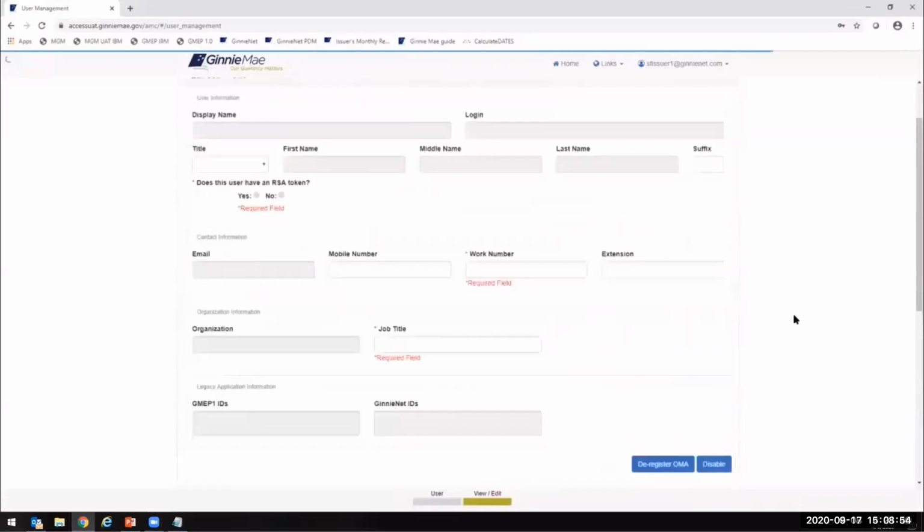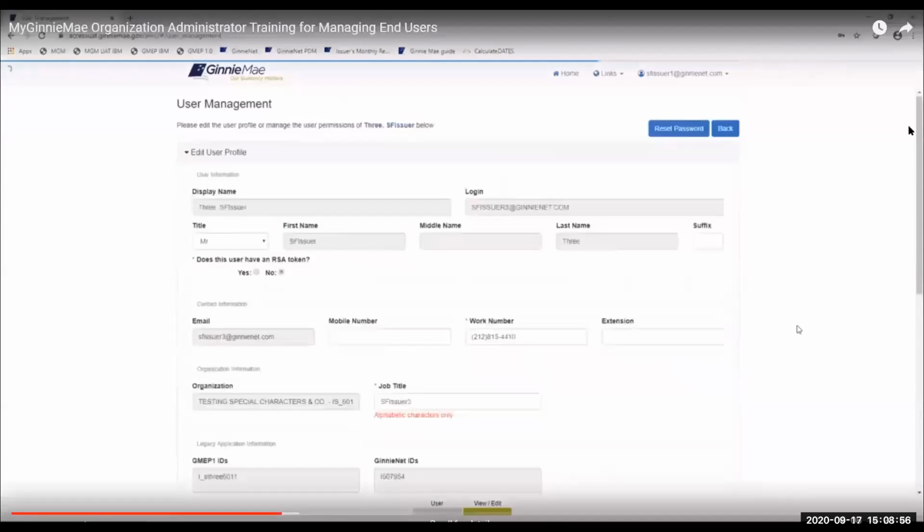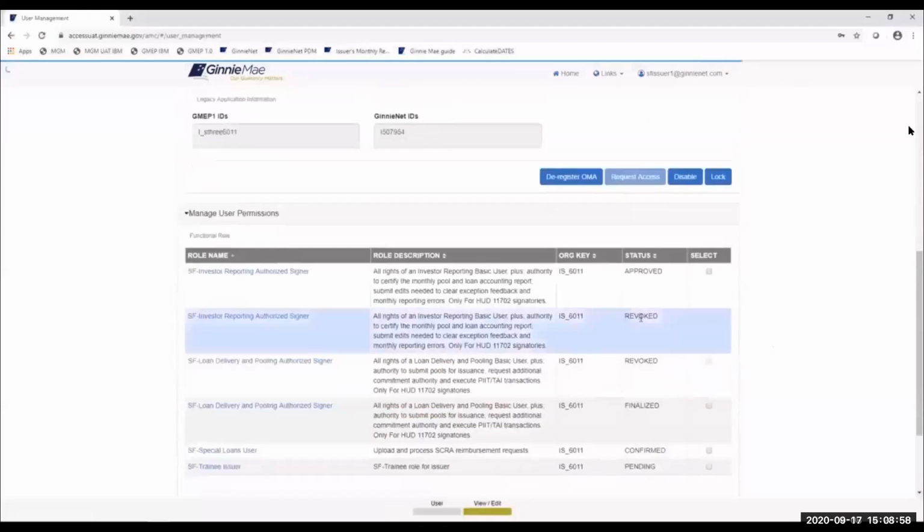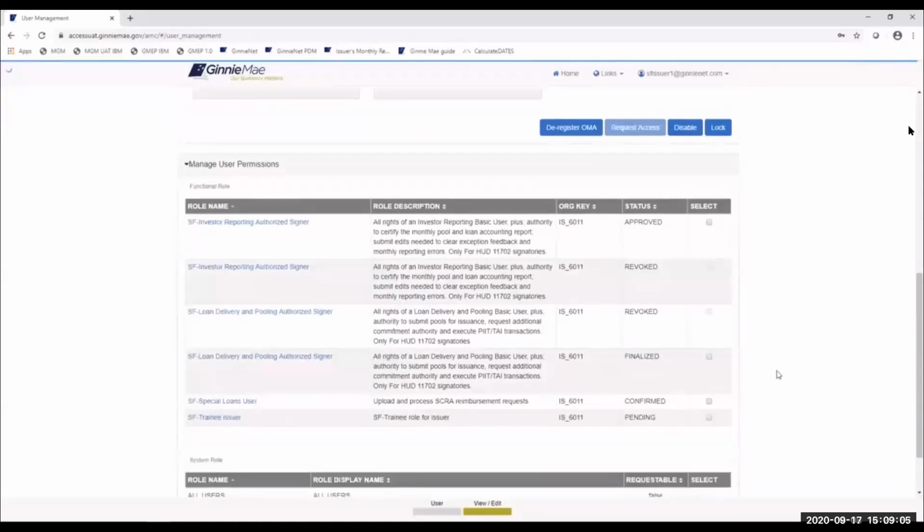Okay. We've actually removed the functional role. The status should have changed, but of course it takes a while. We're in UAT, so it would have changed to revoked. That's what we're actually looking for. So you see that revoked action there. That's what is going to come up on that user's screen.